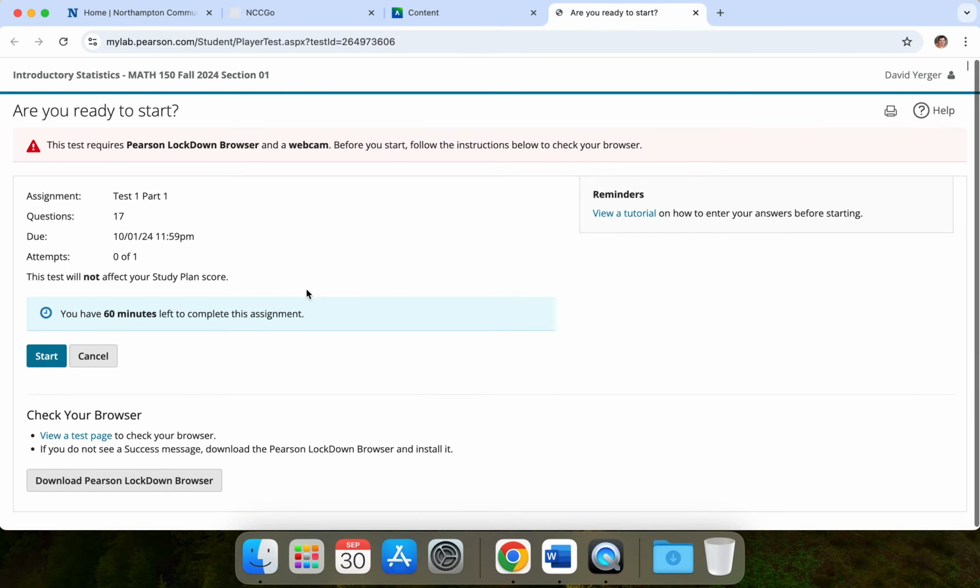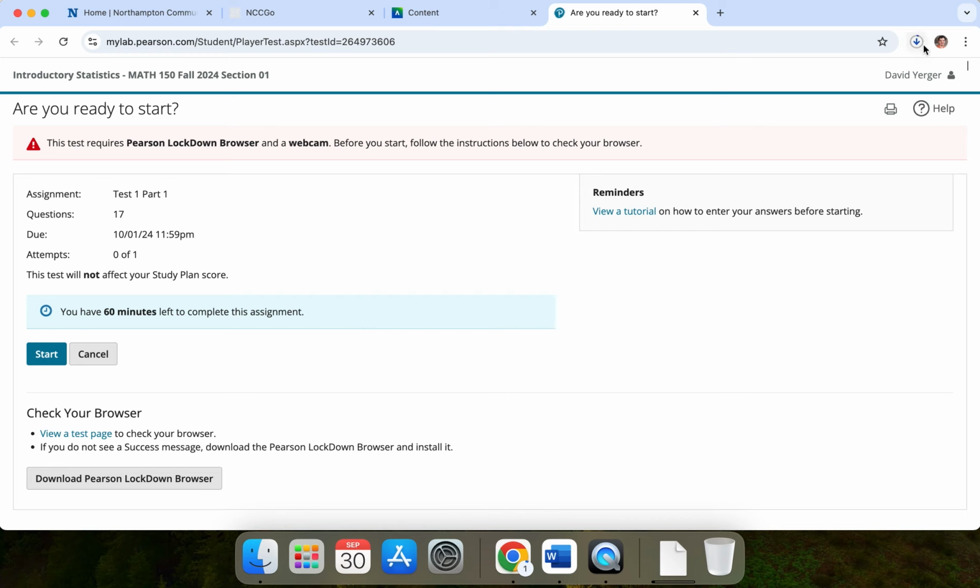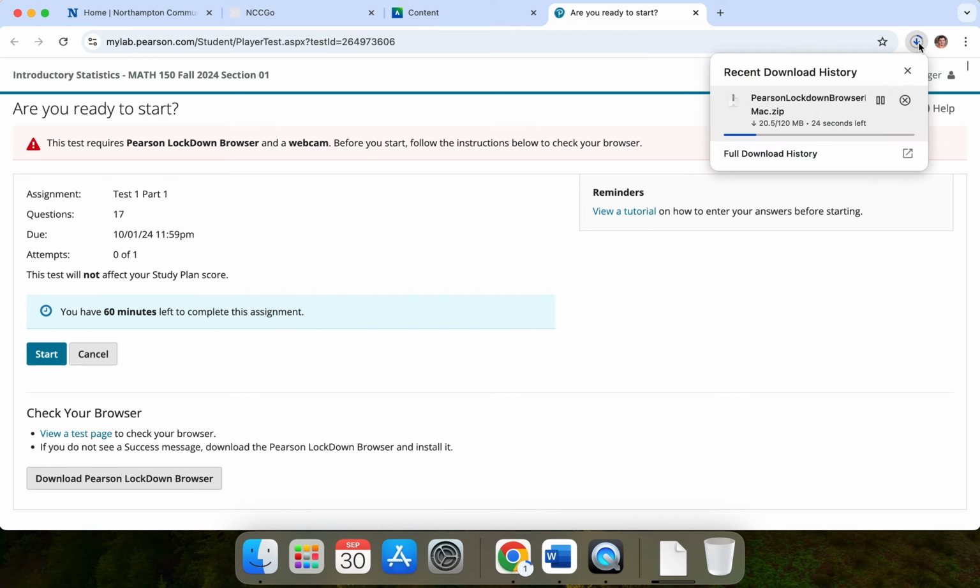It might take a little bit for it to open, but then it says here, download Pearson LockDown browser. If you have this downloaded already, you just have to close these other tabs and then click start and it should launch it. But if you don't have it downloaded yet, you have to click here and it will download an executable file, or a zip file in this case.